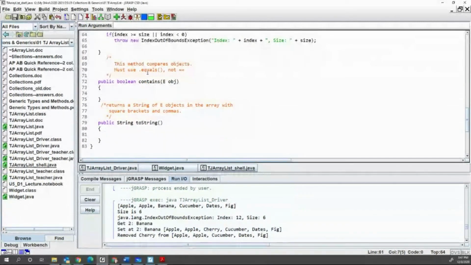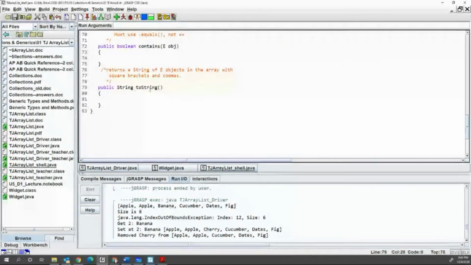Then the contains method must use the equals method, not the equal sign. As soon as you find it, you can return true. If you never find this object, you are going to return false. You can treat E like just a regular class, like a string object, polka dot, robot. Then the toString method we explained.